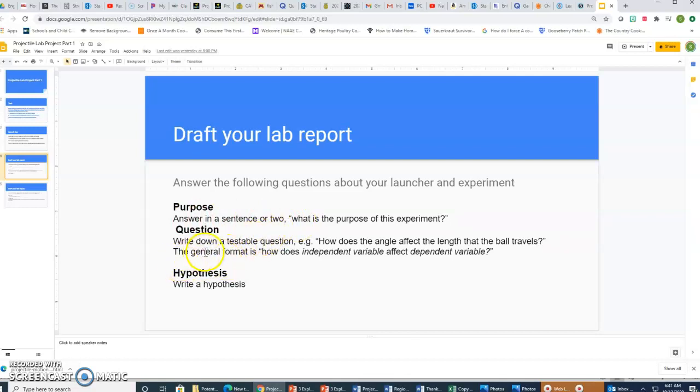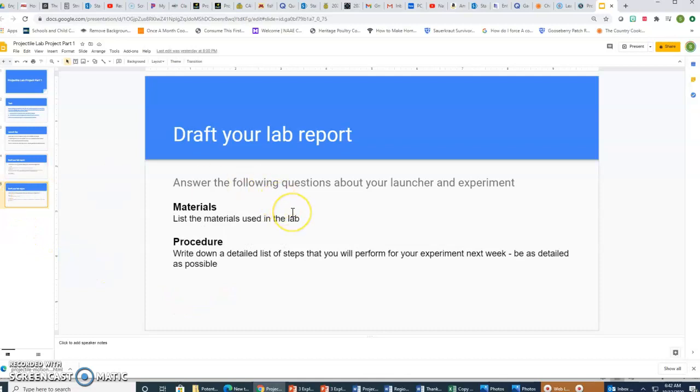Write down a question that you can test. How does the angle affect the length that the ball travels is a perfectly good question to use. And then also write a hypothesis for that question. List out the materials, and then give me a procedure for how you're going to perform your experiment next week. So be as detailed as you can. So do that and build your launcher and test her out, and we'll be good to go for today.